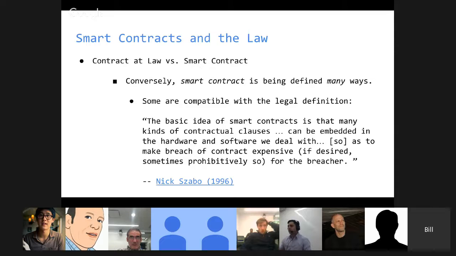There's one other Nick Szabo definition, and I'm sorry to beat you over the head with these, but I really like this one because of a single word, and I know Simon is going to like this word. The basic idea of smart contracts is that many kinds of contractual clauses can be embedded in the hardware and software we deal with so as to make breach of contract expensive, if desired sometimes prohibitively so, for the breacher. So I love this idea of embedding the contract in hardware and software.